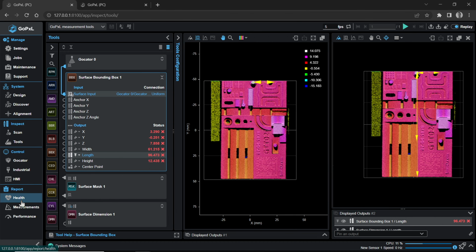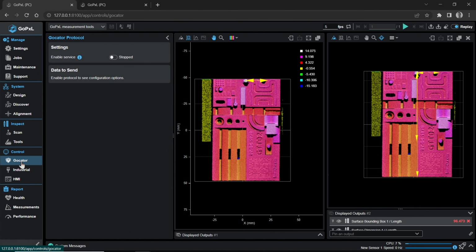To output these measurements as a Gocator output, please see the next video, Measurement Tool Sample Exercise 2, Multilayer Scan Data from G5000 Sensors. For further assistance, please contact support@lmi3d.com.